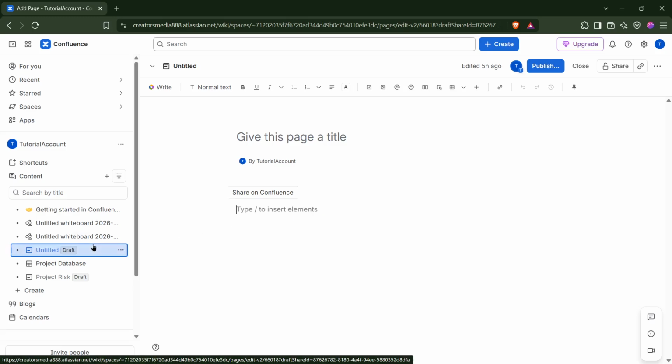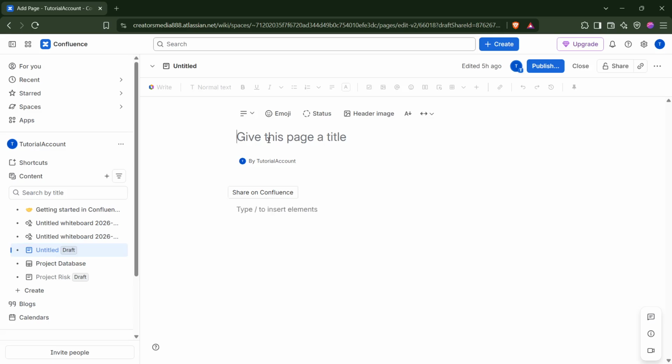Click into the page title field at the top and type Project Risk Register as your page name. The title updates as you type and appears in the sidebar navigation automatically.